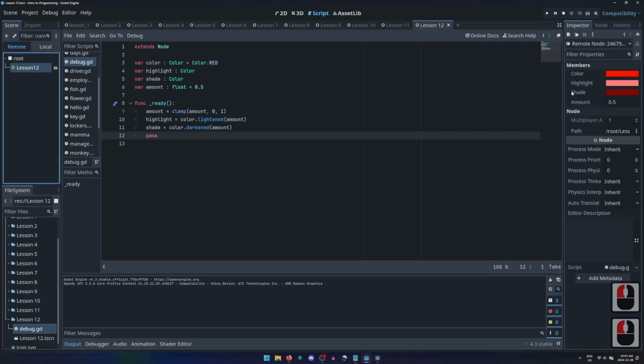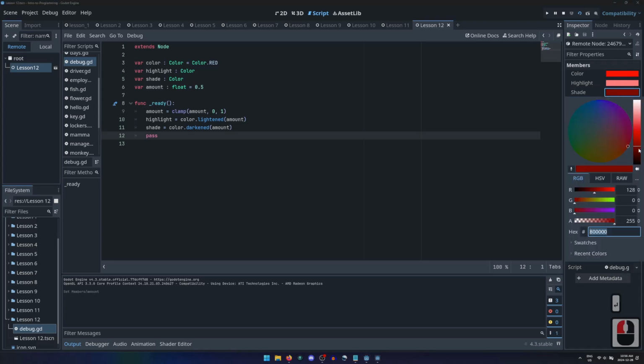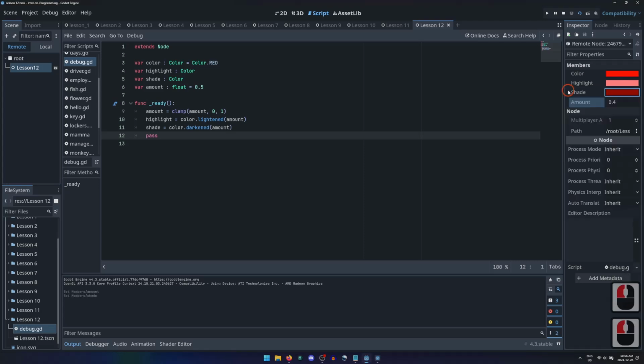Selecting any node, we can see its properties in the inspector, and we can see that the ready function has already run since the colors have different values. We can change the values of any of these properties too.